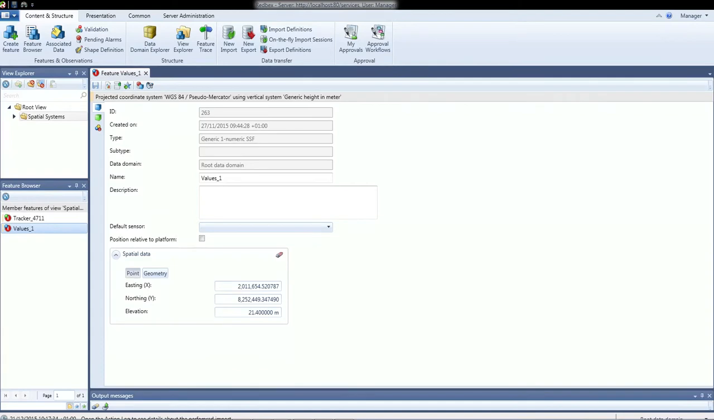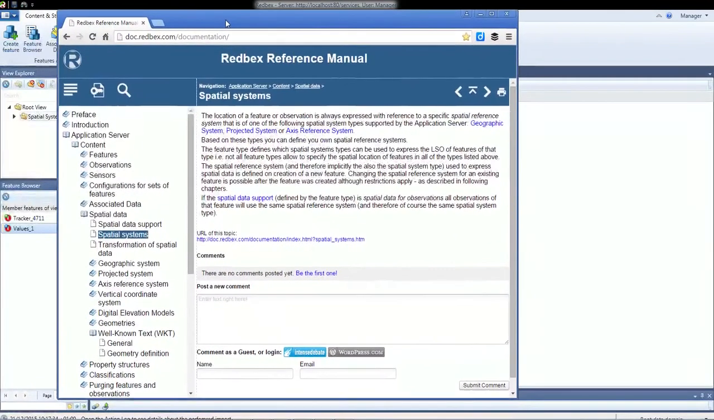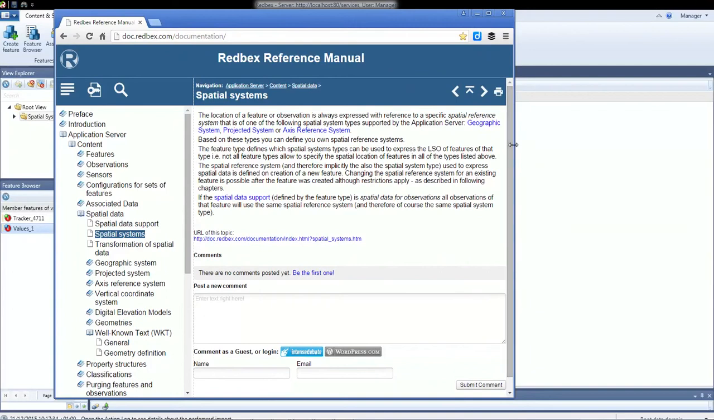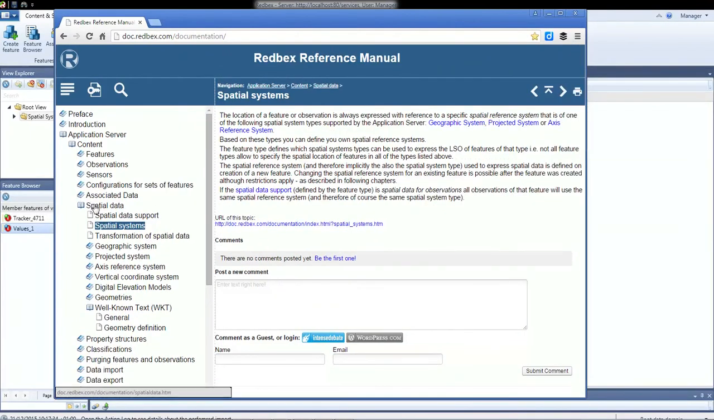I just looked in the reference manual and would like to show you also, because there in the section Spatial Data, you find a section Spatial Systems, and there you see we have three different spatial system types which are supported by Redbex. We have at first the geographic system, then the projected coordinate system, and then as a third, which is a little bit different, the axis reference system. So let's first talk about the geographic and the projected system.